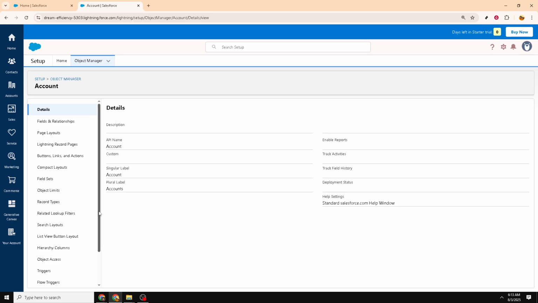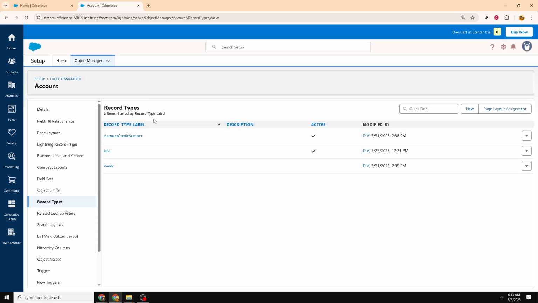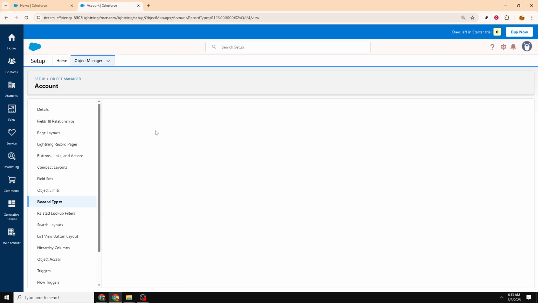In the next step, locate and click on Record Types for the selected object. This is where you'll find all the record types you have set up for that particular object. It's essential to remember that each object can have its own set of record types, tailored to fit different needs or processes. Finally, once you're on the Record Types page, look through the list and choose a record type you're interested in learning more about.